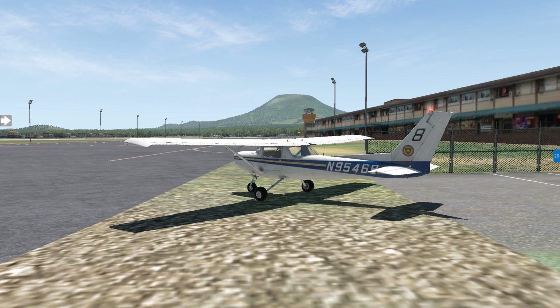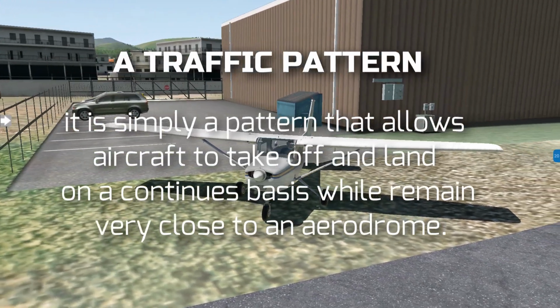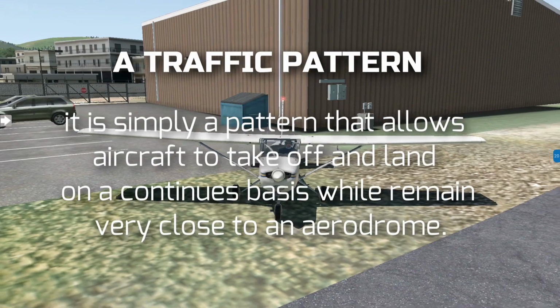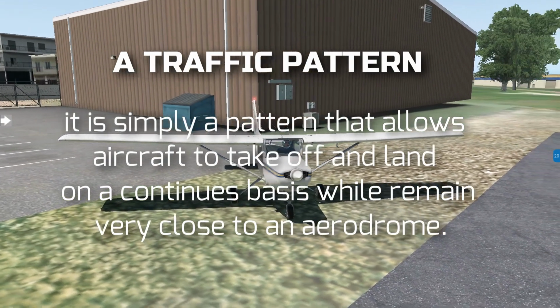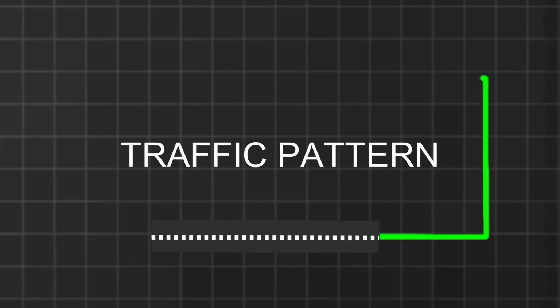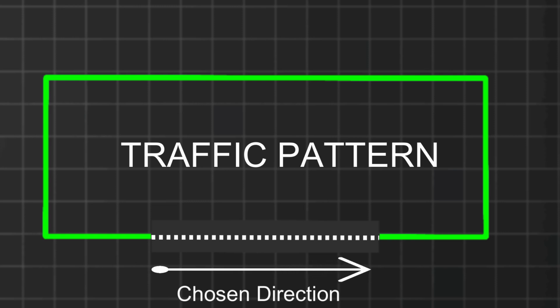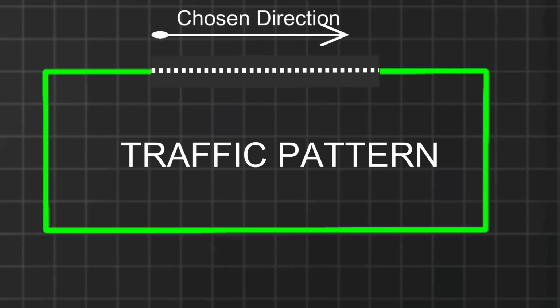So, before we fly, let's learn a bit about what a traffic pattern is. So what is a traffic pattern? It is simply a pattern that allows aircraft to take off and land on a continuous basis while remaining very close to an aerodrome. It is simply a rectangular shaped loop that goes from the departure runway back to the departure runway. It follows a chosen runway's direction, and it can be flown on the left side or the right side of the chosen runway.